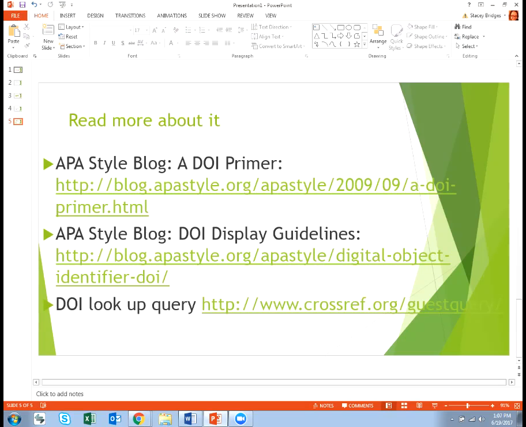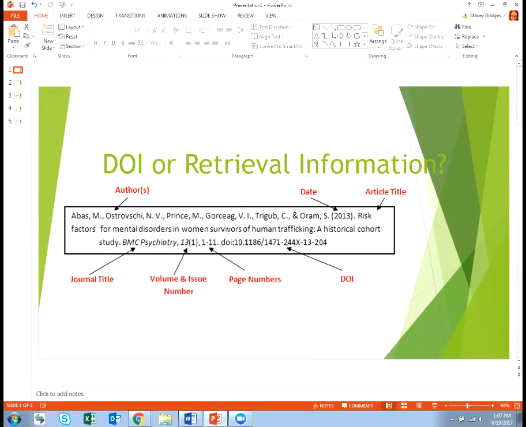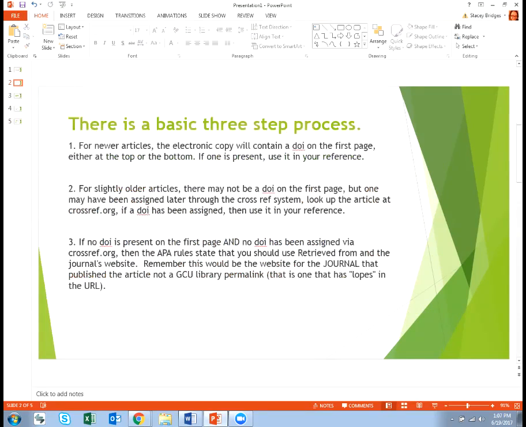But this is the very simple way of going through what you need to do. It's a three-step process to see, one, if there's a DOI. If there is, you use it. If there's not, you look it up on Crossref to see if one's been assigned. And if not, then it doesn't have a DOI, and you use retrieval information for the journal's website, not the GCU Library Permalink.